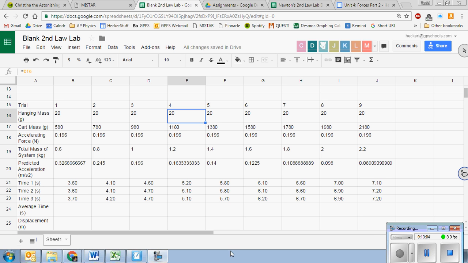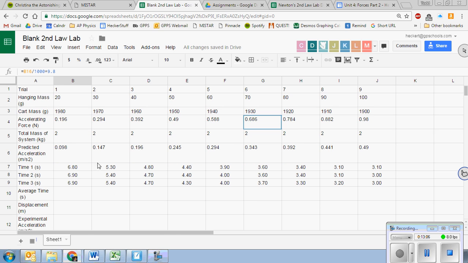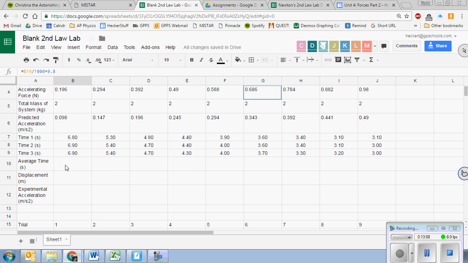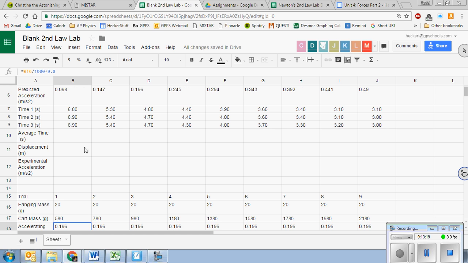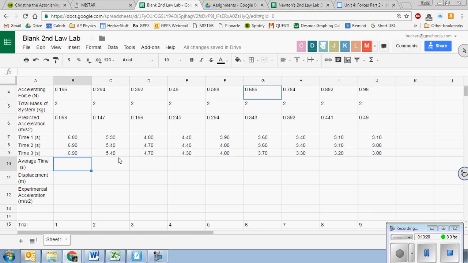Okay, guys, so next thing we need to do. We need to calculate these bottom rows. We got to find our average time, our displacement, and our experimental acceleration, right? So I'm going to do the same thing. I'm going to figure them out in this top one, and then I'm going to copy them down into the bottom one. All right? So average time. There are 2 ways you can find average. You can do time 1 plus time 2 plus time 3 and divide by 3. Or, I'll get to rounding in a minute.